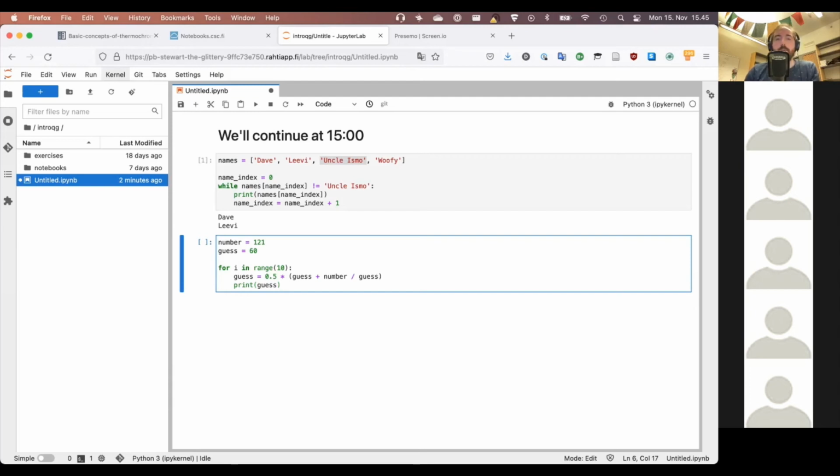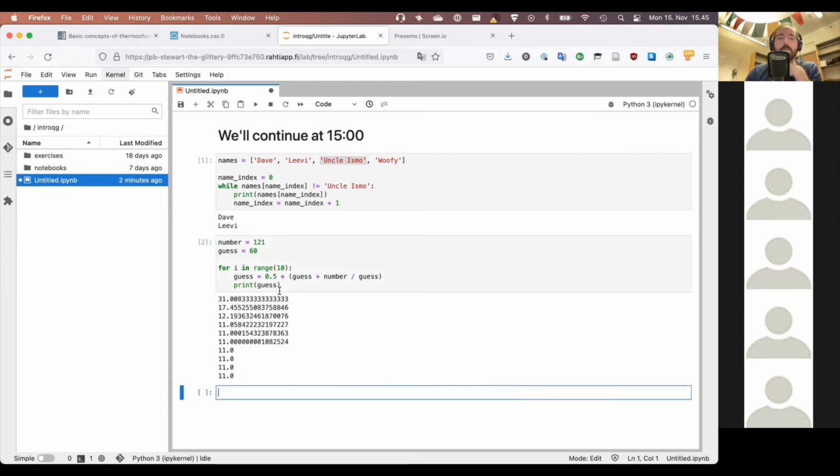And so when we run this, what we see is the first number we get is 31, then 17, then 12, then 11 point something, 11.000, 11 point lots of zeros, and then it's pretty much 11.0. So it found pretty quickly, within about 6 iterations, the square root to within 16 digits of precision. So that's a pretty quick way to find a square root.